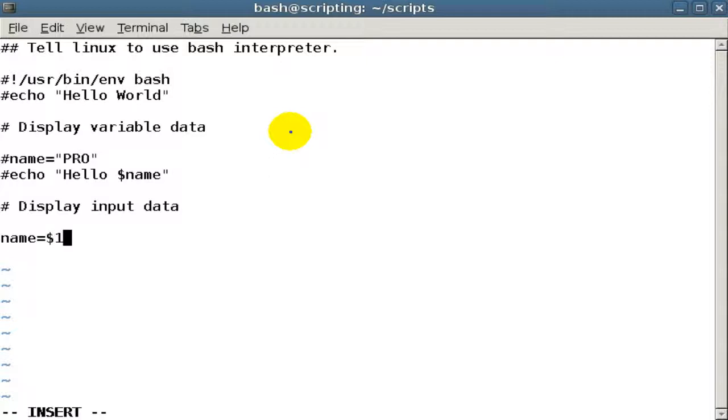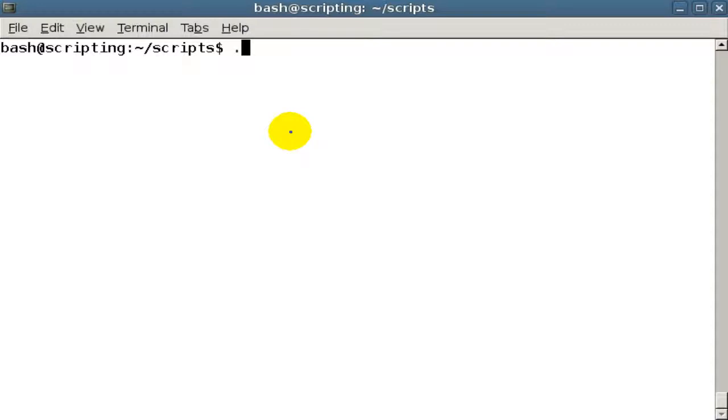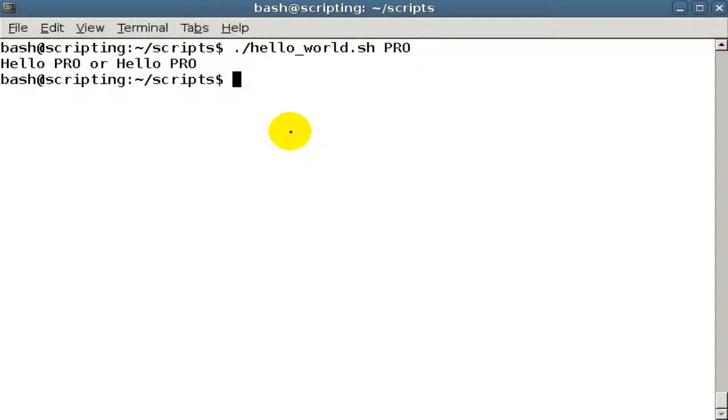So let's call name is equal to $1. So this $1 is basically the first argument coming through the program, and let's say hello $1, which takes the initial input and displays it. Or you can also say hello $name, which you assigned to the variable name. So both of them should work. And when you say helloworld.sh pro, there you go, you see it.